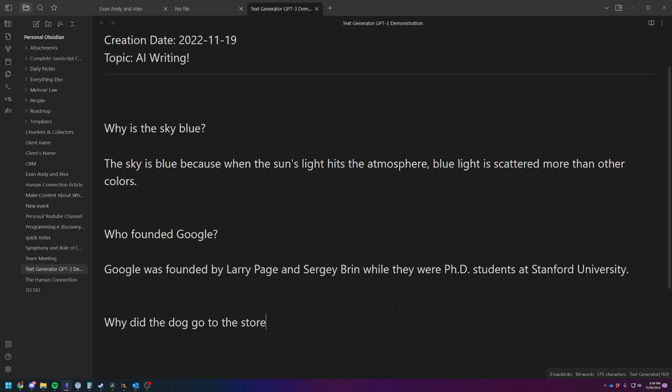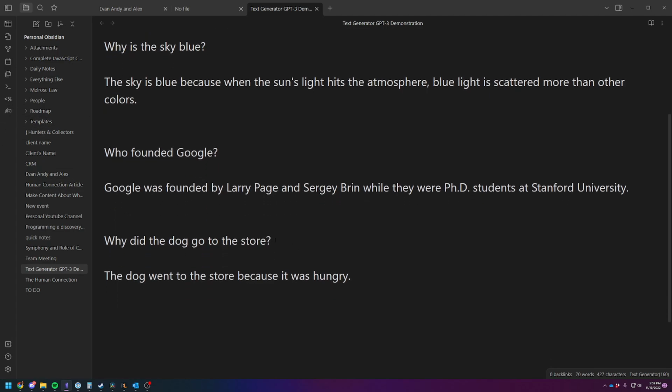Some of the other cool applications, let's say, why did the dog go to the store? Which is a somewhat nonsensical question, but let's see what it is going to give us. The dog went to the store because it was hungry. Okay, fair enough. This is more of an entertainment tool than anything else. But let's just say, what is stoicism? If I could spell it, stoicism.